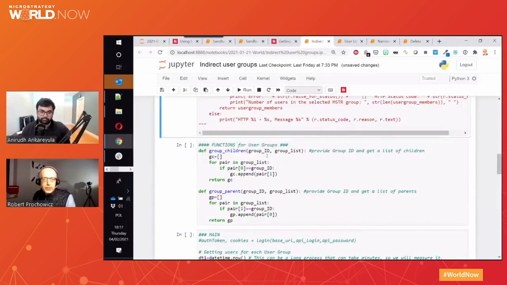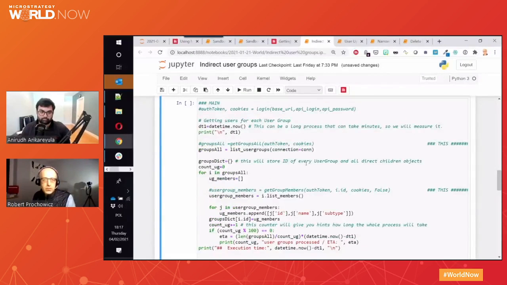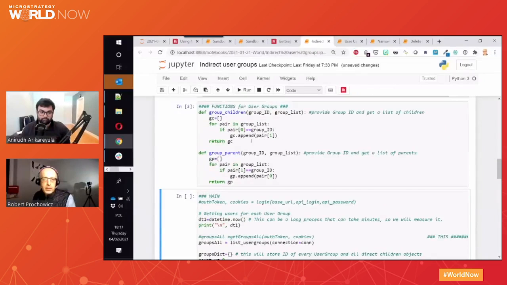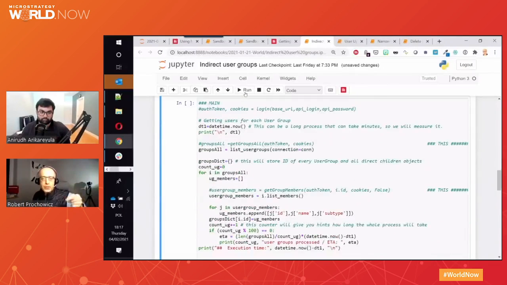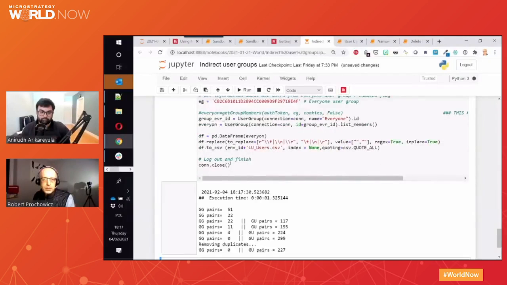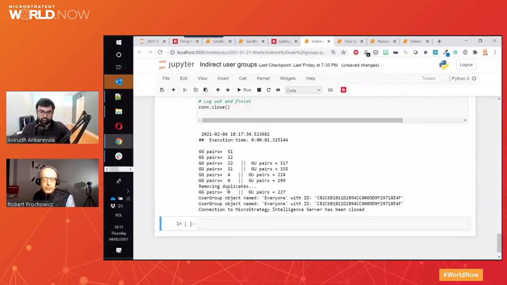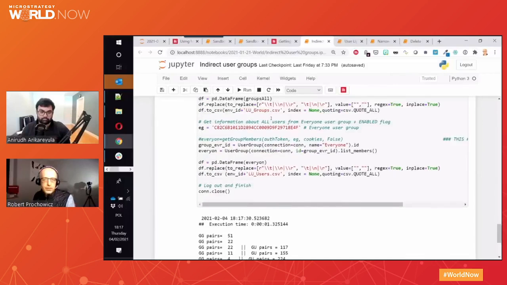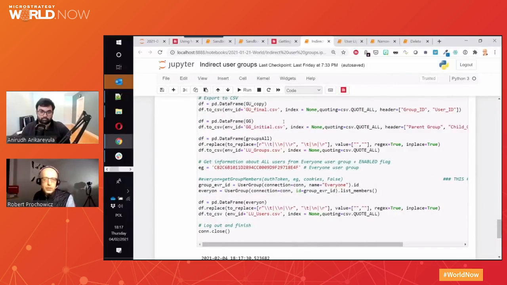So those functions handle those iterations. So I need to import them. Then I run this logic going through each group and subgroup. So you see it's going down through every branch of groups. And as a result, it produces a few CSV files for groups, user groups, parent-child relationships.